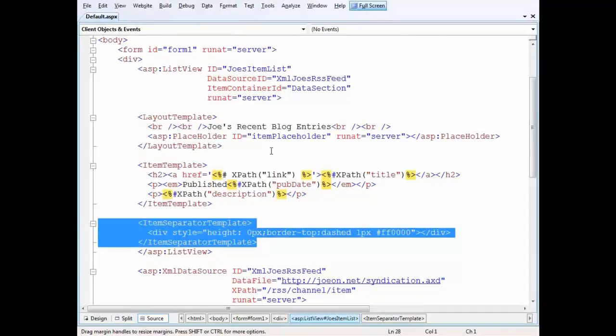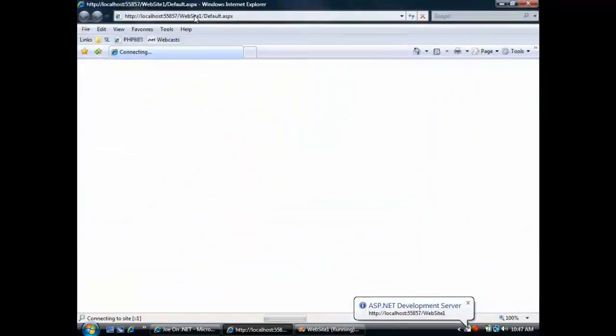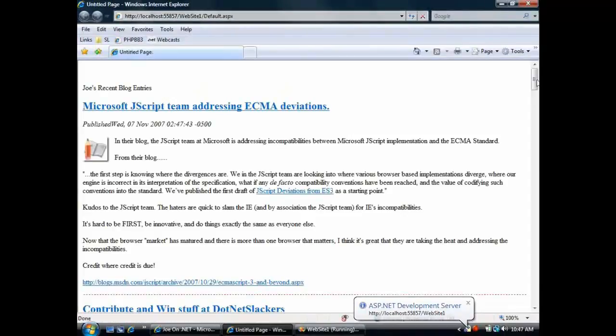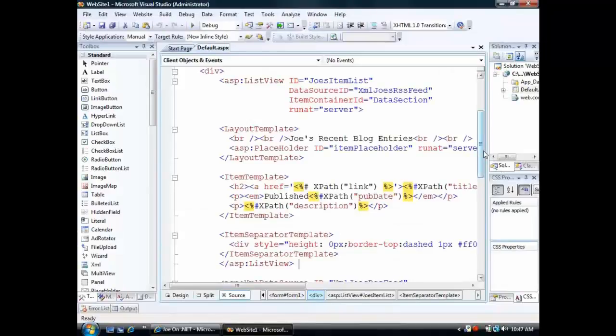Now, before we go ahead and add the DataPager, let's run this just as it exists. And what you'll see is that all of the posts that are identified in my RSS feed, which is the source for our XML data source, appear in this browser instance. And it might be that there are more items than I want to display in a single request back to the server. So that's what we're going to use the DataPager control for. It's actually very easy to use.